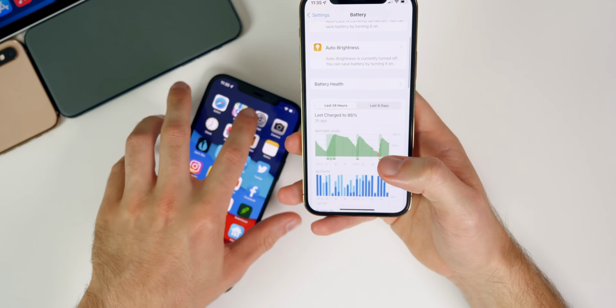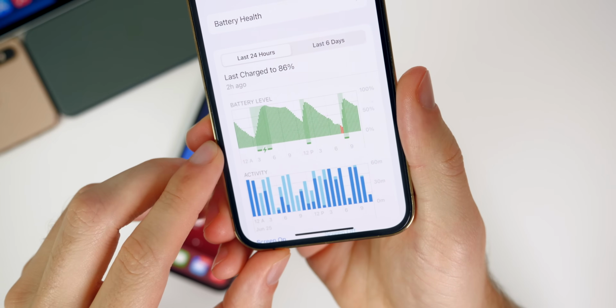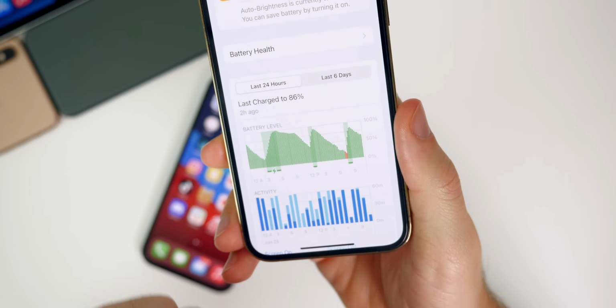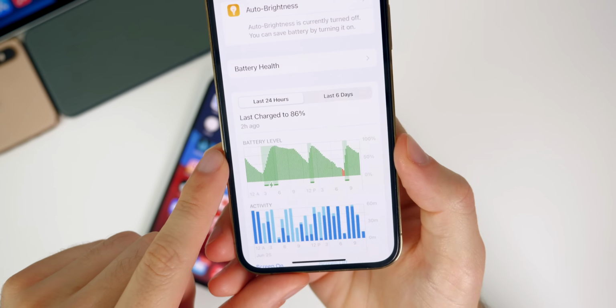Also, there is a slight change to the battery chart right here. You can see that the lightning bolts look a little bit bigger. It just looks a little bit different than it did previously. But you can see my battery life there.